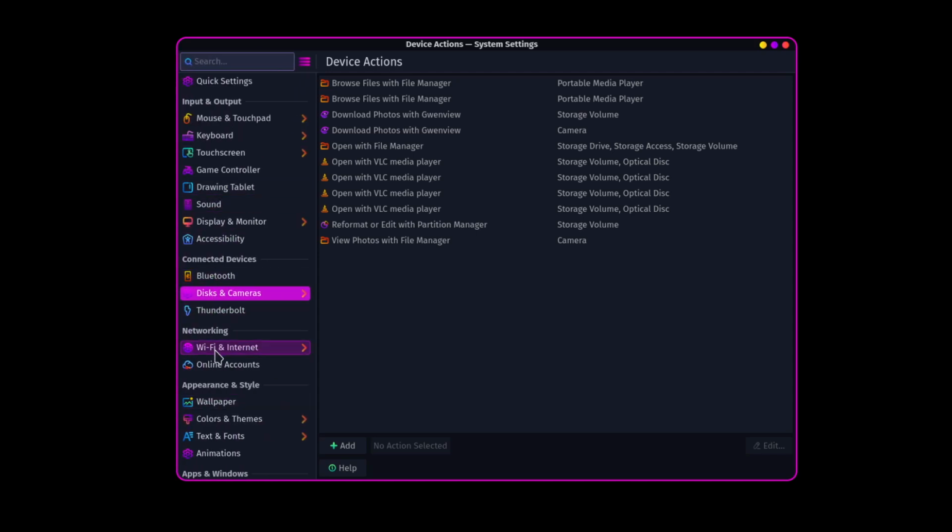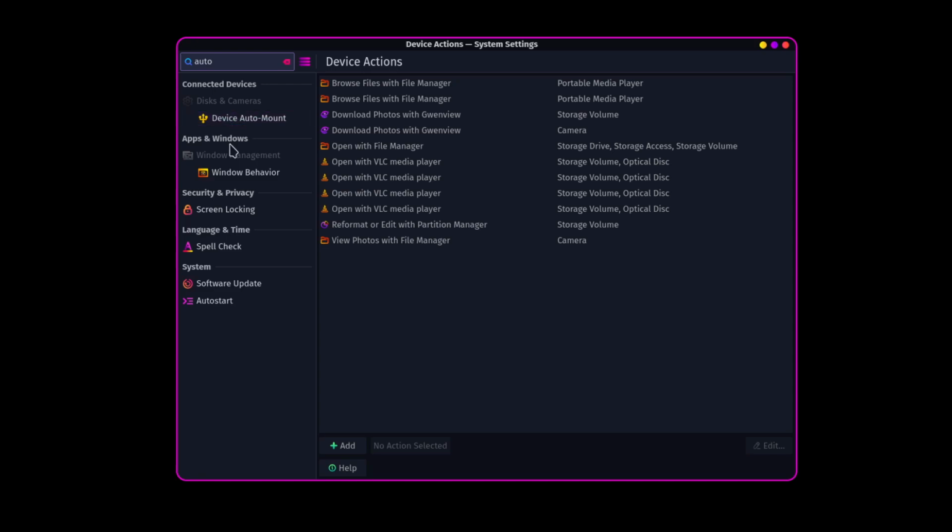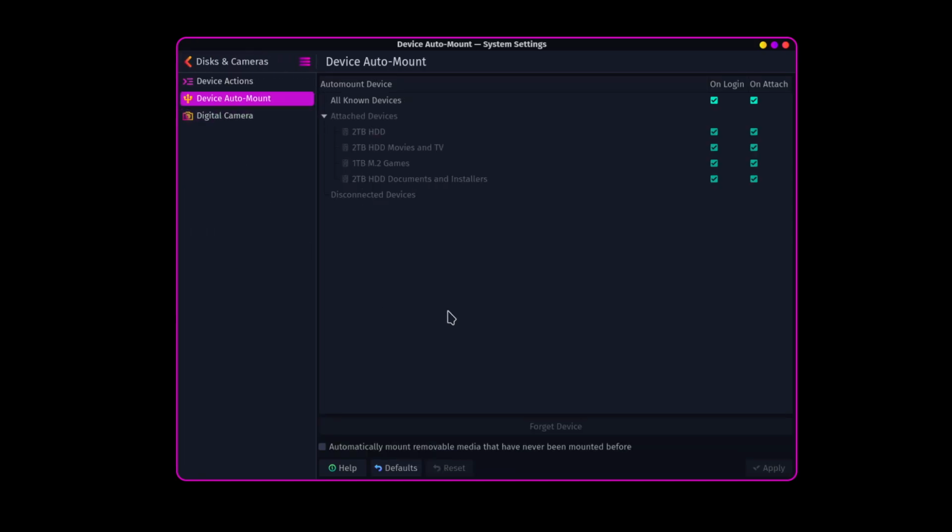If you can't remember where exactly it is, you can just come up to the search bar and type auto, and it'll appear here. We select device auto mount, and we can now, because we have ownership of all of these drives now, we're able to specify here which of the ones we want to auto mount either at login or when they are attached, or both. And you can toggle on which of the ones you want to happen at which points, or if you want all known devices, you check the top one, and then you have all of them auto mounting as soon as you log in.